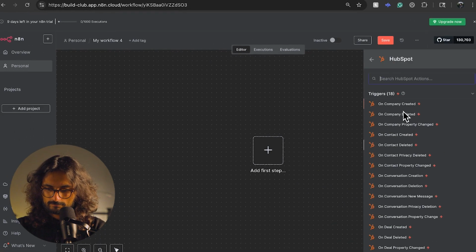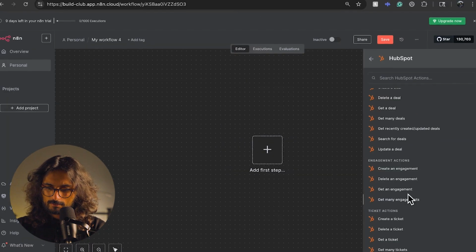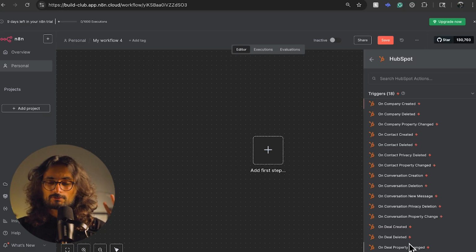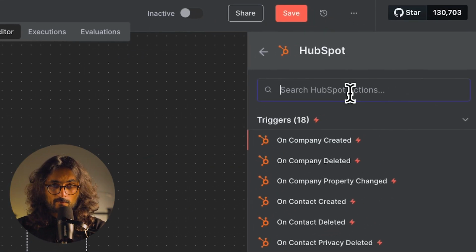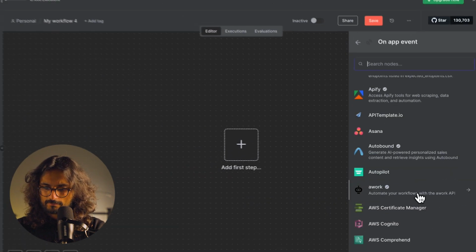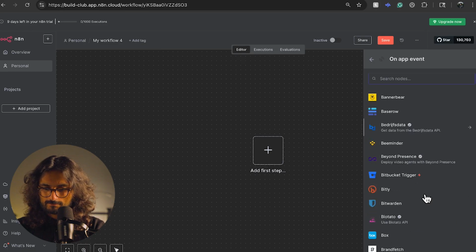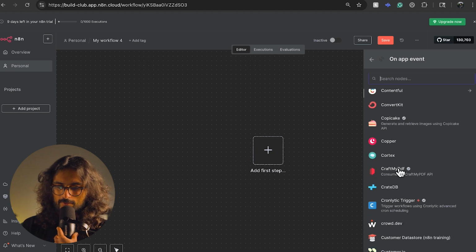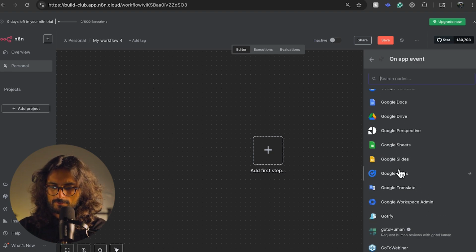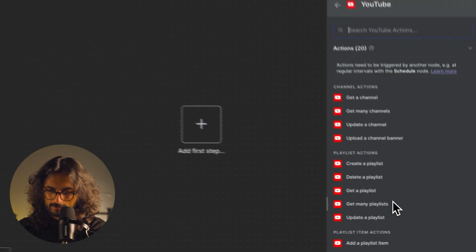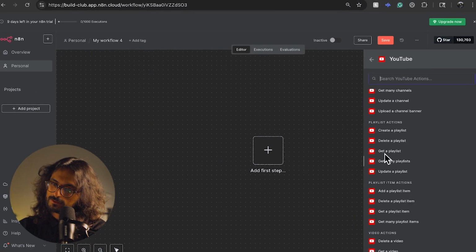All right. These are basically triggers. We'll talk about what triggers are. Get an engagement. Oh, get many engagements. Create a ticket. I am not very familiar with all these tools. There's hundreds. So what I recommend is to look at the tools that you relate with. There are so many. Okay, Coda. If you're using Cloudflare, Coda, there are hundreds of integrations here. Whichever one. Zoom. Okay, didn't know Zoom. Zoho. Use Zoho Mail. YouTube. Let's see what YouTube's cooking. Get a channel, get many channels, create a playlist, get a playlist.